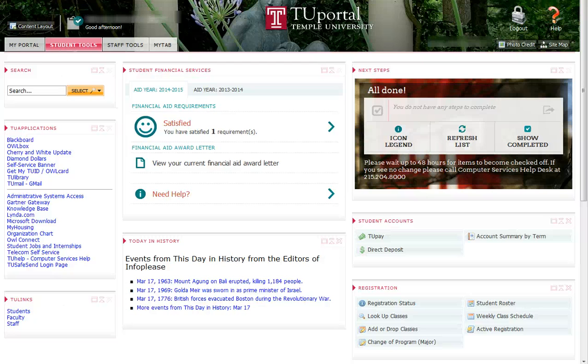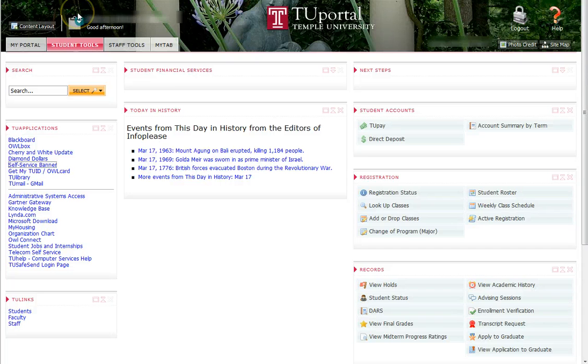To look up online classes in self-service banner, first log into TU Portal. Once you have logged into TU Portal, click on the Student Tools tab. You can look up classes by accessing self-service banner.